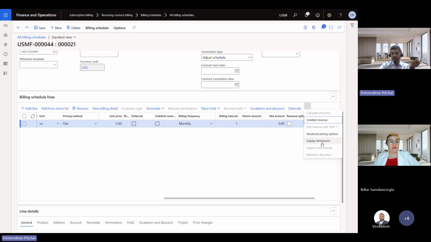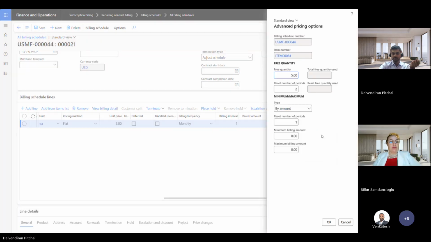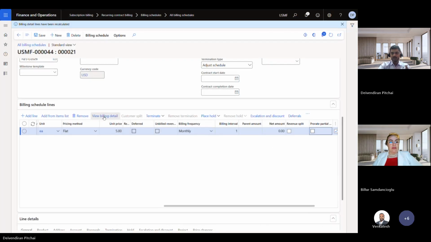maximum billing amount. I will remove this one. So here I am telling, whatever their billing amount, okay, maximum whatever they based on the consumption. So we are going to charge based on the consumption only, but not more than $1,000. Okay, so here I have defined that.